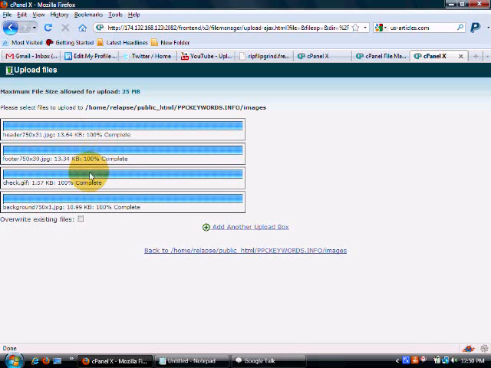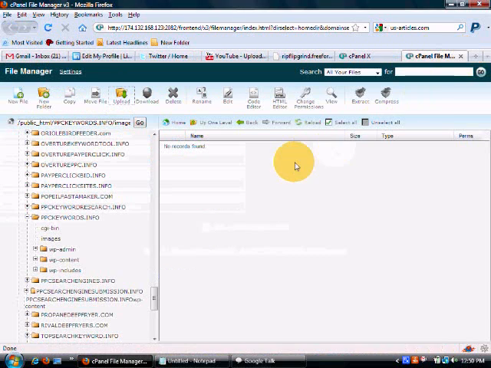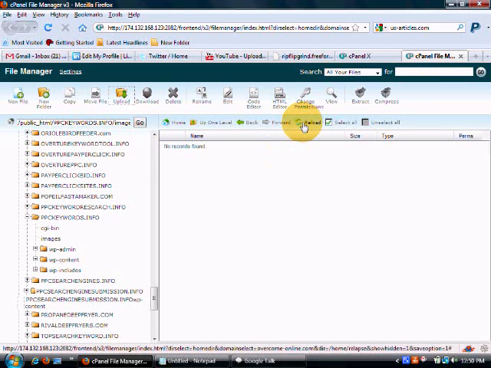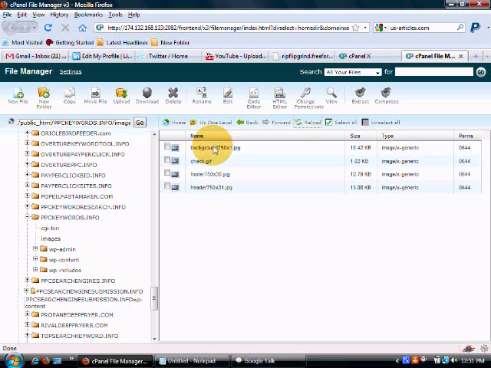So 100%, 100%, 100%, 100%, close, and it still shows no records found. But we know we just FTP'd them. That upload was actually just an FTP. So we're going to reload, and there they are.